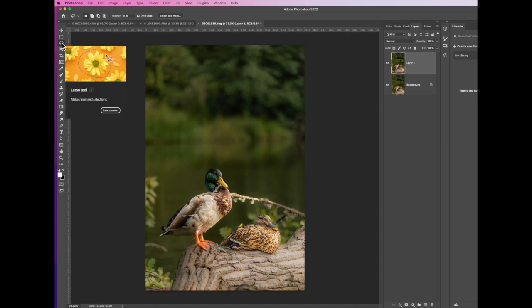However you pronounce it, I pronounce it lasso. Some will say lasso and some will say something else. So if we click on that, we get three options, and we just want the freehand one. The other ones are for using other tools to make different shapes and things, but we just want to go freehand on this one for now.